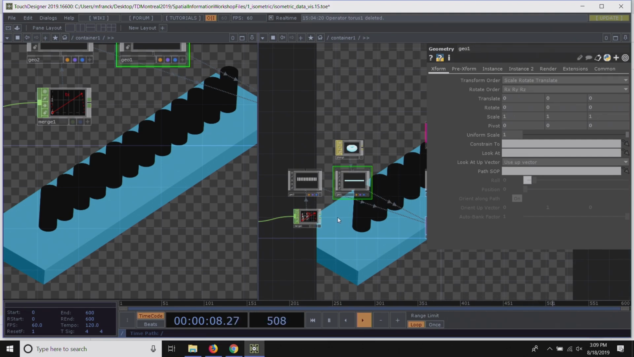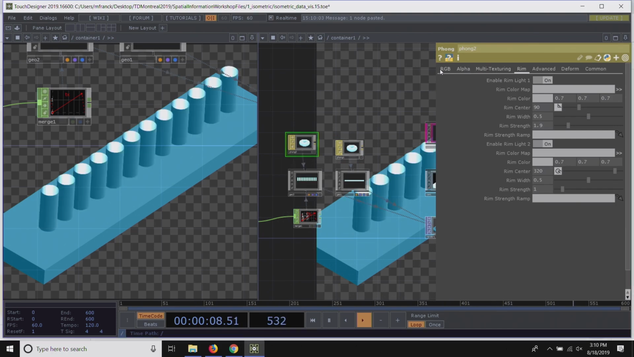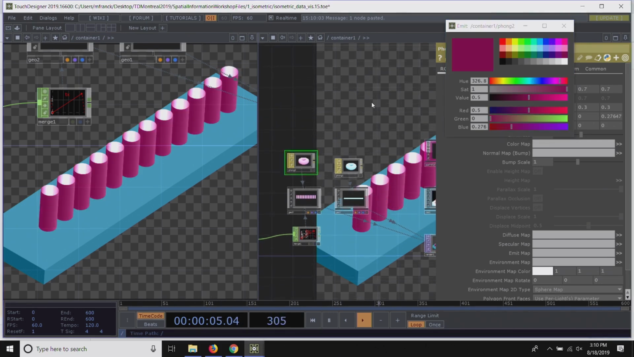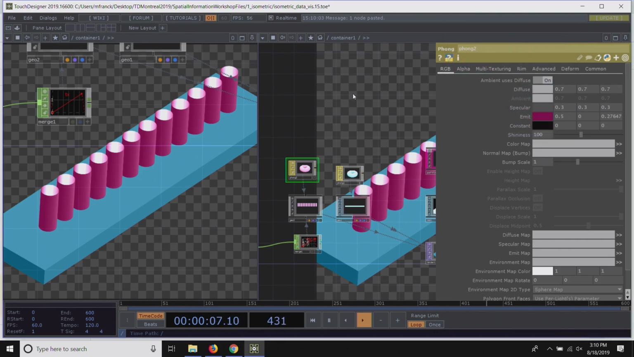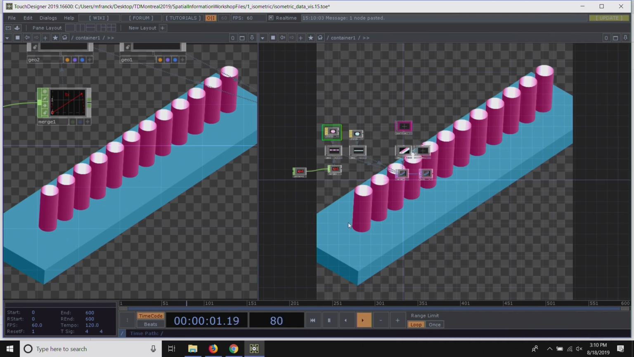So I'll make another material. I'm just going to copy the Franck material that I did before. I'm going to copy this and apply it to my cylinders. And I'm going to give these a different color. Could change my rim lights if I want. But I'll save that for later.